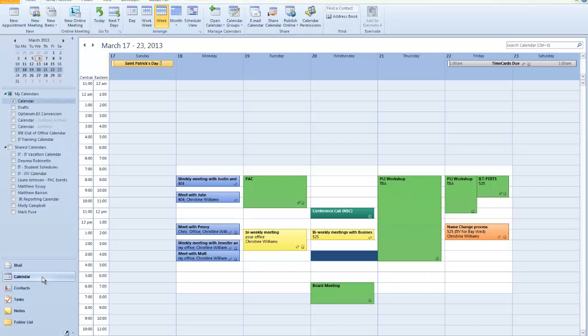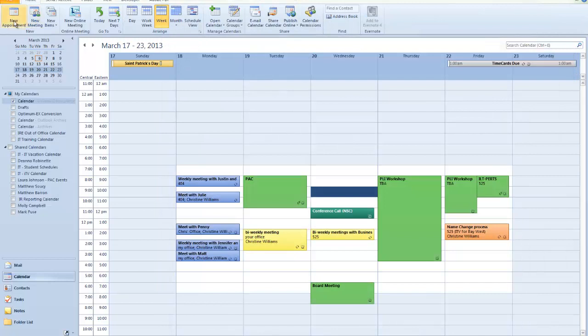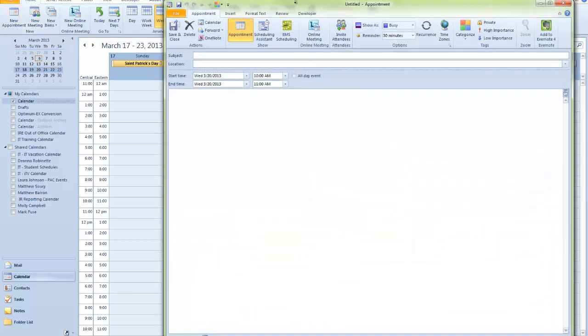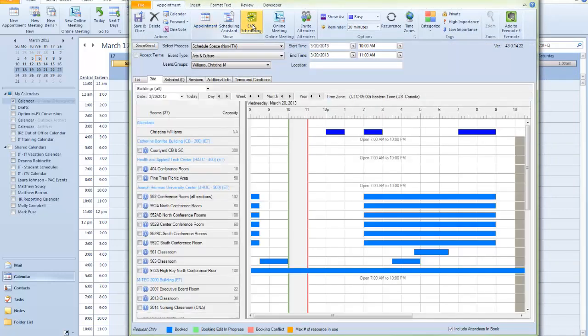So open up Outlook, click on Calendar, and you're going to select a day and time that you want to create your new event, and either double click to create the event, or you can use the new appointment icon. There's an icon available now called EMS Scheduling. This is the connection between Outlook and our EMS scheduling system.